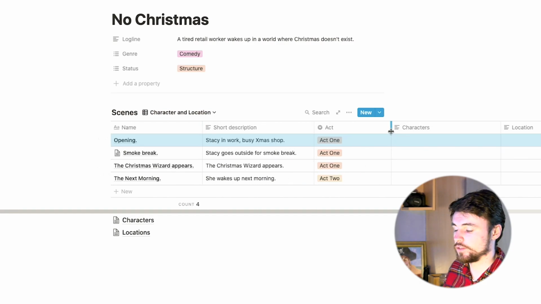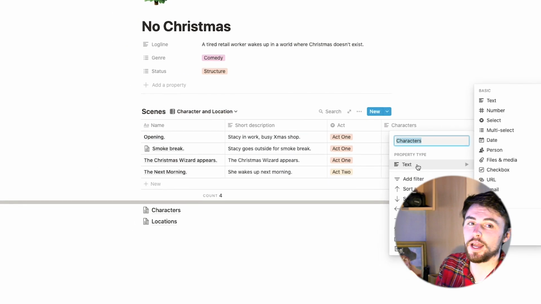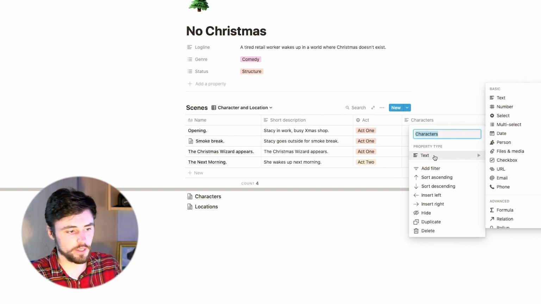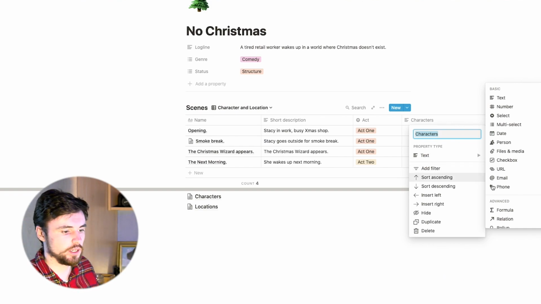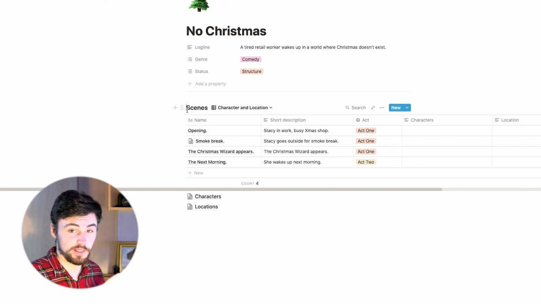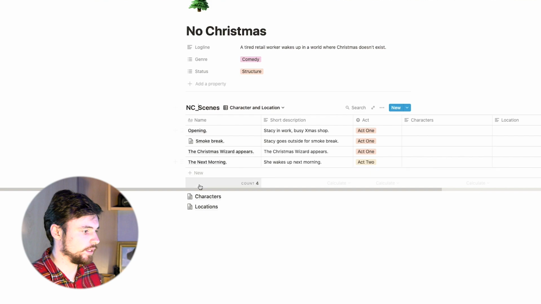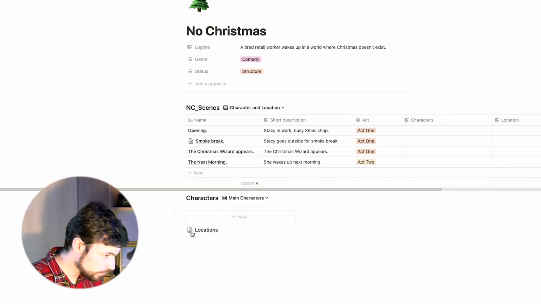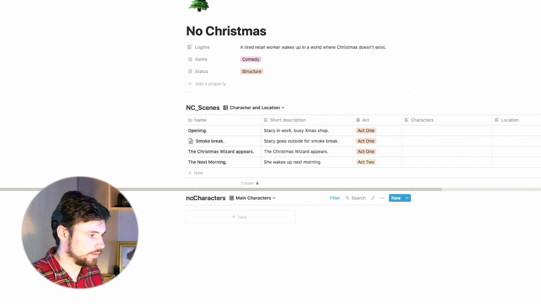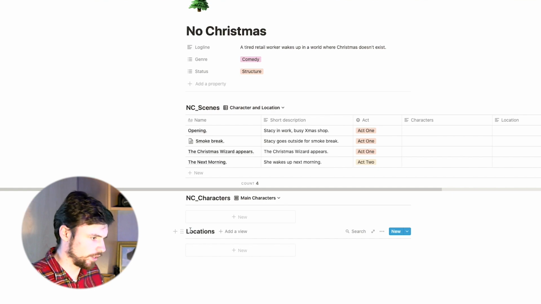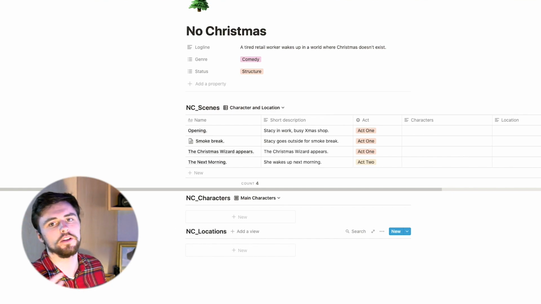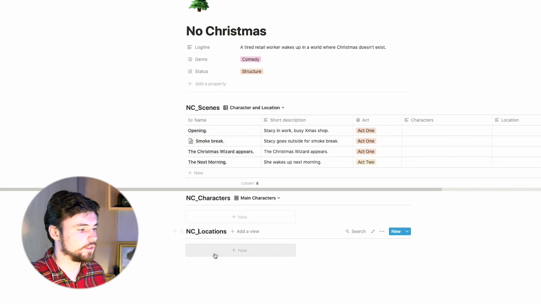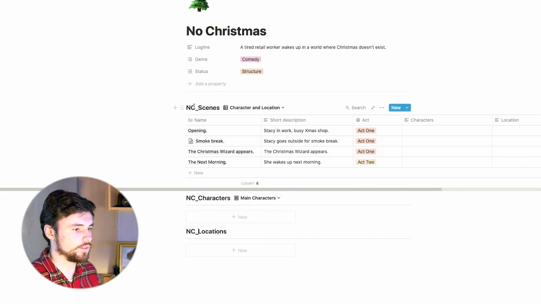And then our characters. So now we need to do a little bit of a complicated thing. If you're familiar with Notion, this is all fine. But if you're a first timer, one of the things you're probably going to have to do at this point is start putting in something at the beginning of these. So I'm going to turn this into inline, and I'm also going to rename these NC. So it's just NC, No Christmas. If you're working on a bunch of stuff at once, you're going to have a bunch of scenes databases, so it's going to be easier to keep track of them if you have some sort of signifier.